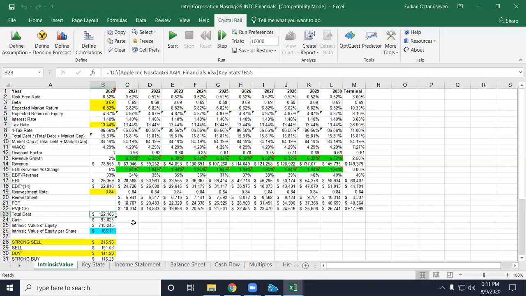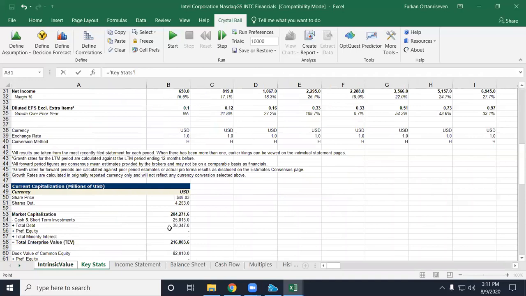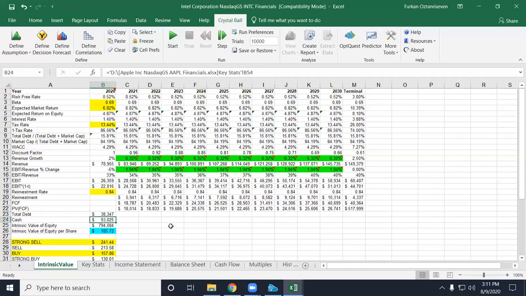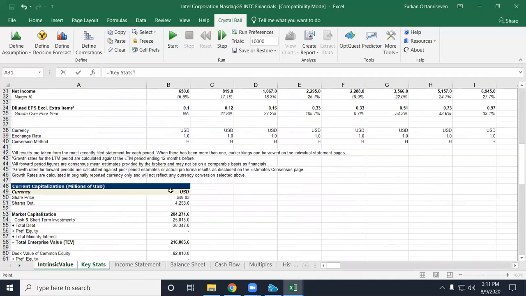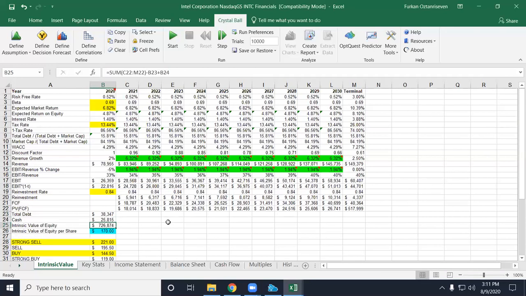Control S to save. Is equal to, go to key stats. Total debt is right here, $38 billion. Cash is equal to, go to key stats, and cash and short-term investments, 25.8 billion. And intrinsic value, not intrinsic, let's calculate intrinsic value of equity, which is automatically calculated. Sum of all these values minus debt plus cash looks like $726 billion. And let's calculate per share how much it is.